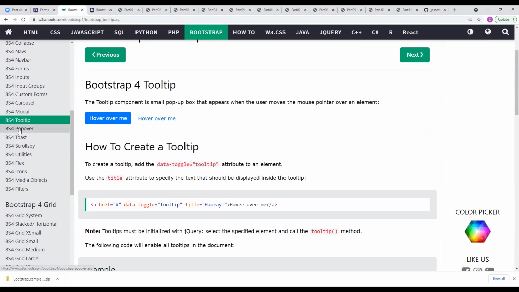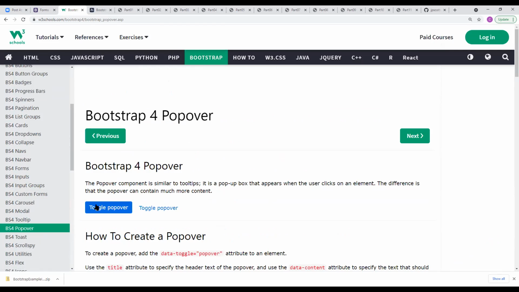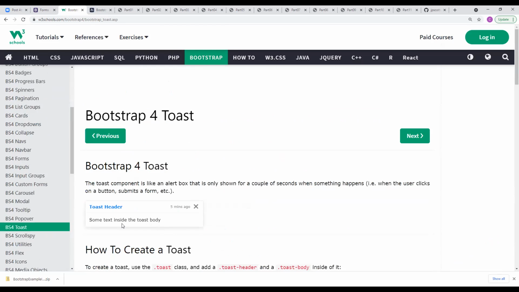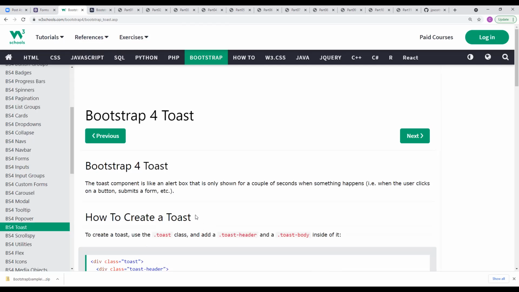Then popovers. They are a lot like tooltips. But you have to click on it to make it show. And it toggles, which means you click to show it, you click again to make it go away. Whereas with a tooltip, it's done by putting your mouse over something or moving your mouse away from something. Okay. A toast. Typically, it's something small. It's a little alert that usually only shows for a couple of seconds. And then you can make it go away.